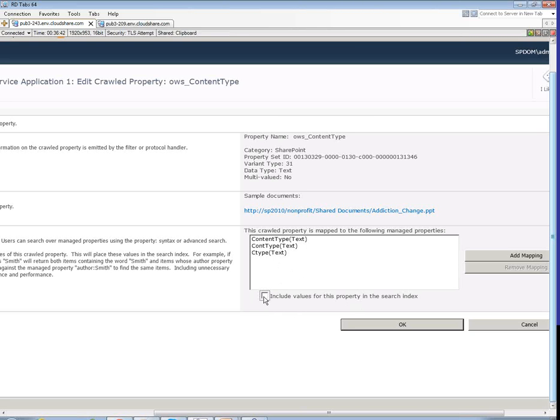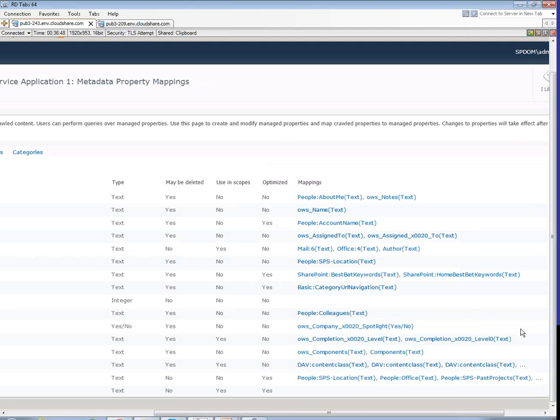Of course, with content type, we probably don't want to search for content types and get results returned, so this is not necessary to be checked. But if you're not getting stuff back, that's the place to look.